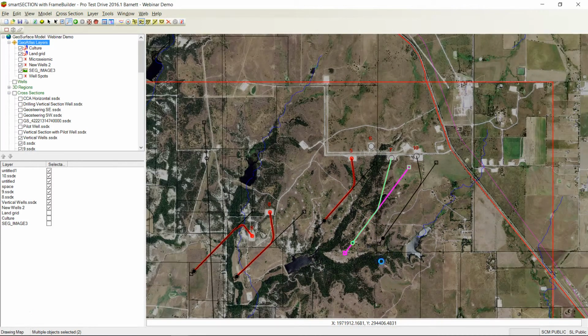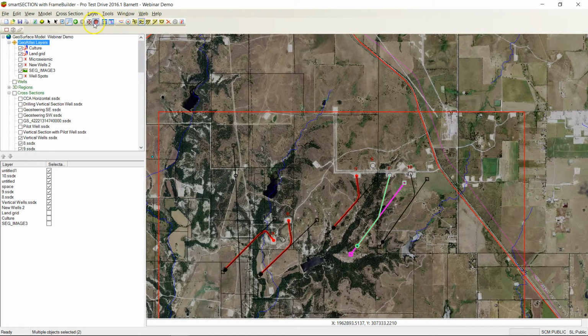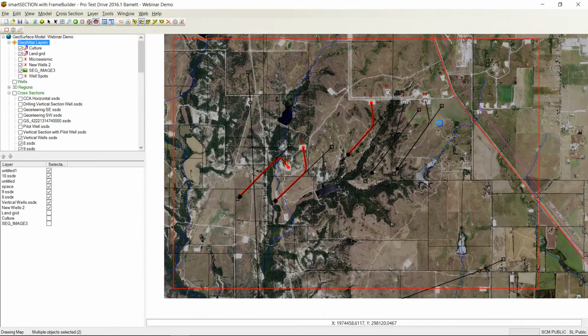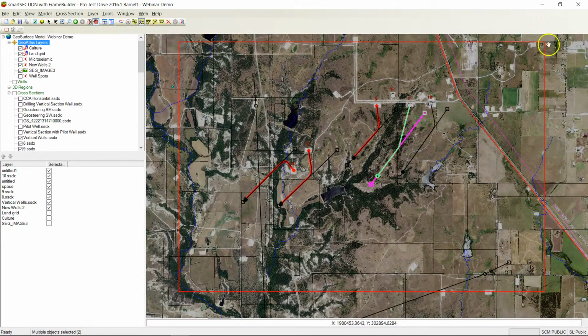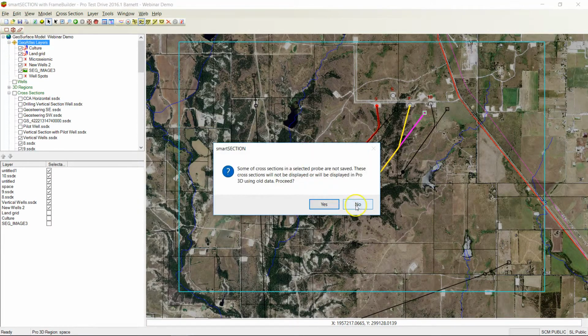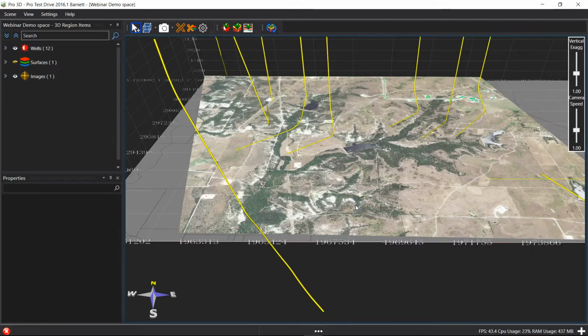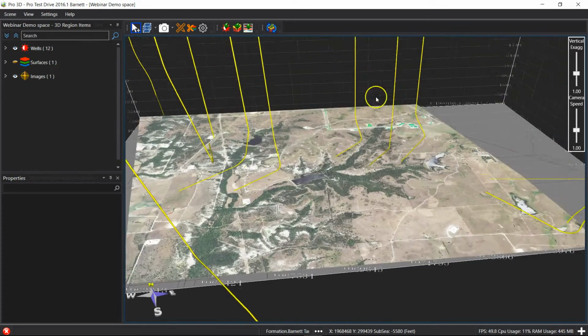Cool. Once you have these wells planned out, let's go ahead and take a look at them in a 3D view. This is the cool thing. Pro 3D is also integrated with GVERSE Planner and smartSECTION. In fact, we've already created a container where we can view our wells. If you want to create a new container, you can just click Create 3D Region, and you can select the region you want to view on the map by dragging a box. But since I already have one created for me, I'm just going to select the existing one and say Display in 3D. And here we go. It just loaded up for us.